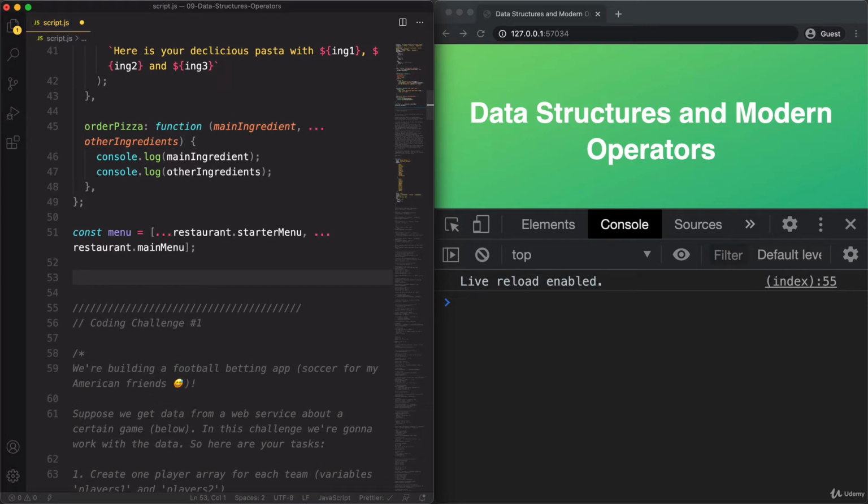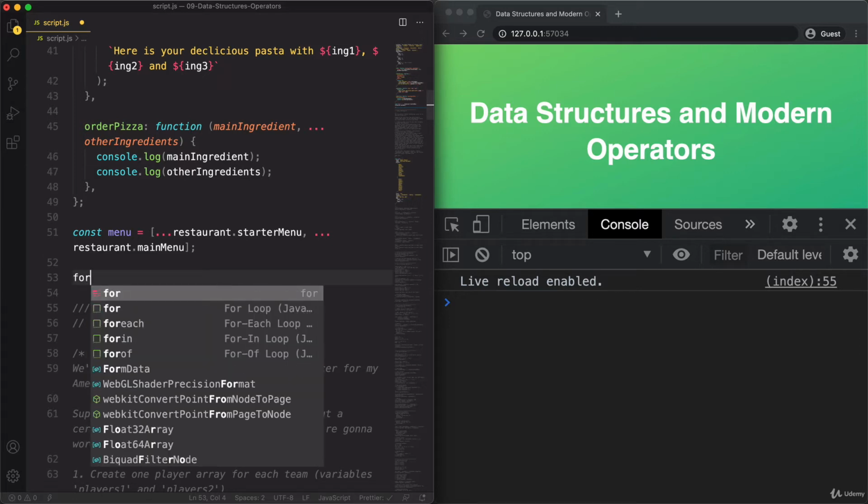Now you already know how to loop over this array with a regular for loop, right? So you would have to go through all the steps of setting up a counter, a condition, and also update the counter. And that's a lot of work. And so that's why we got the for-of loop now, in which you don't need any of that. It's so much simpler. And this is how it works.